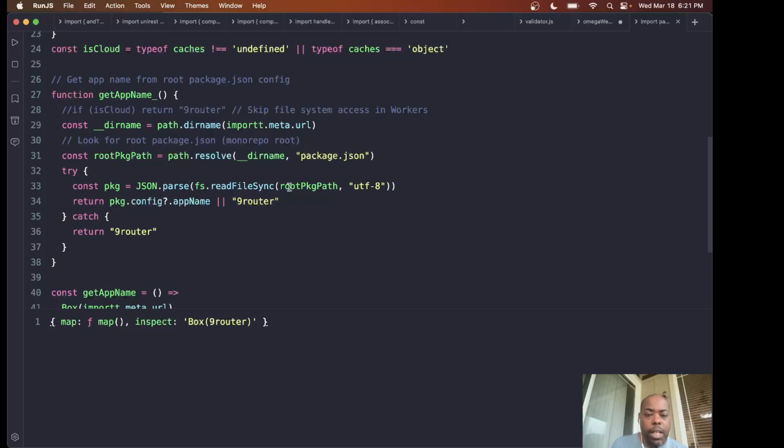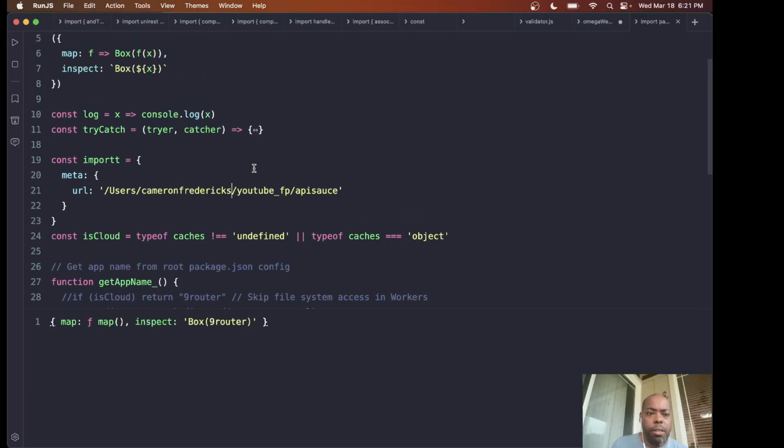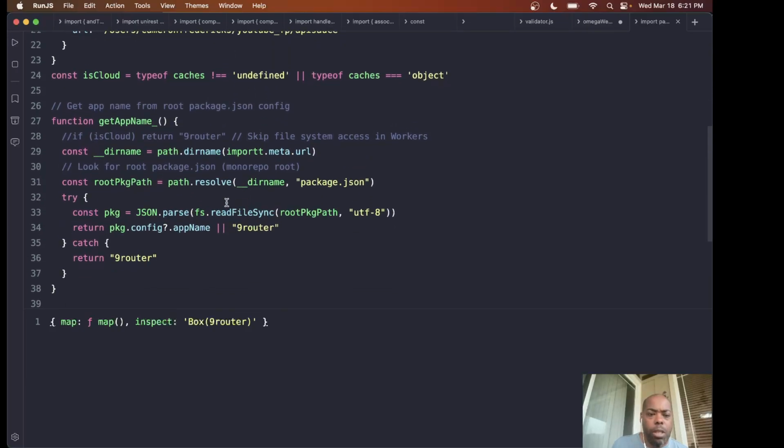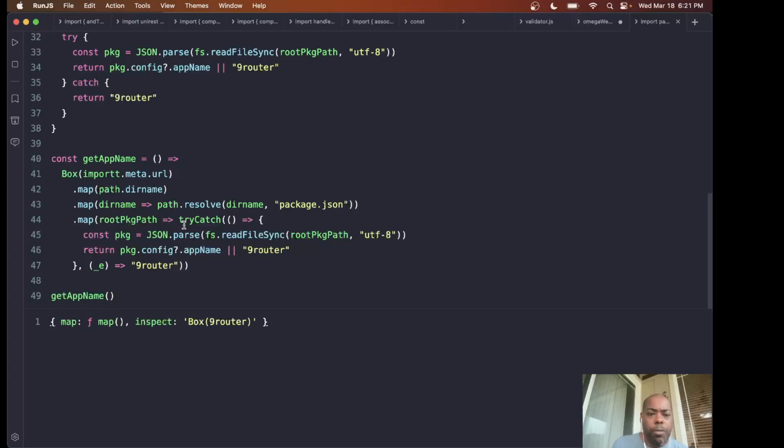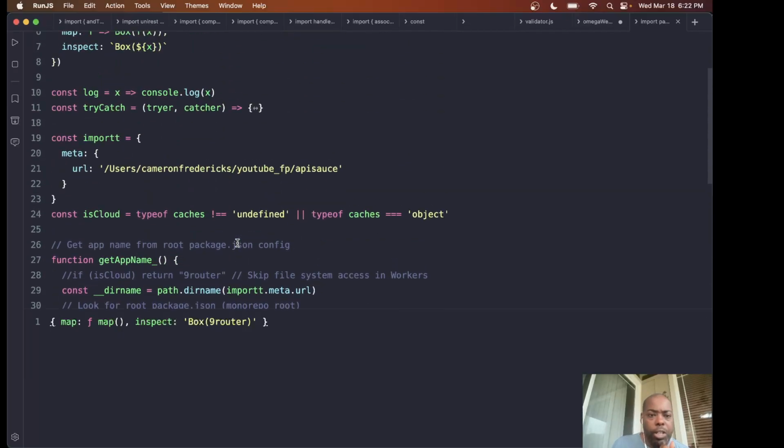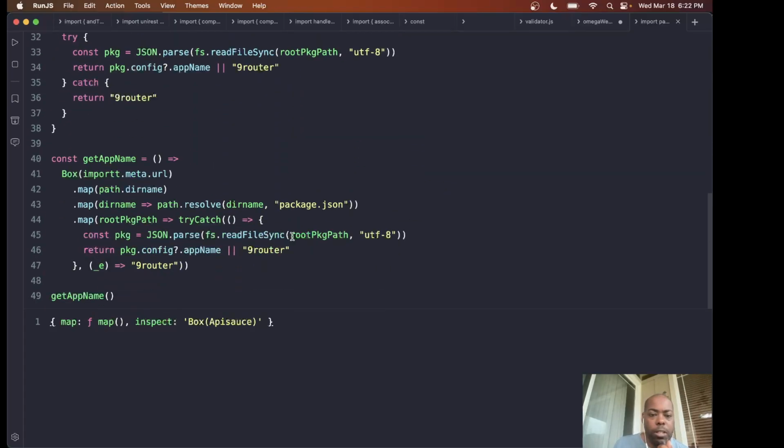So now when we do a read file sync, this is actually throwing an error because there's no path with the S on it. This is having an issue in throwing. But the way that our function works is that this function now gets called and 9router gets returned. But if I come back and I change this and I make the path good, now we see we get our API sauce. So this is read fine, we're parsing it fine, we're getting the app name out, and that's API sauce.